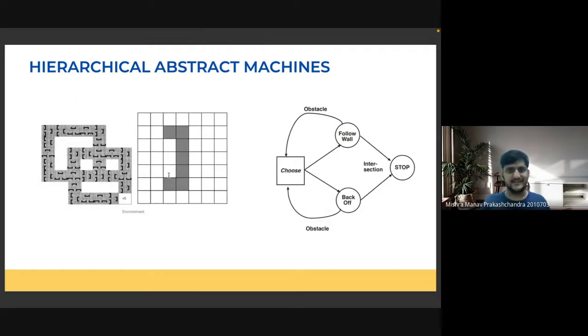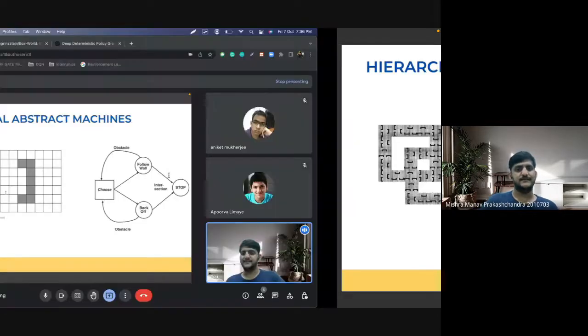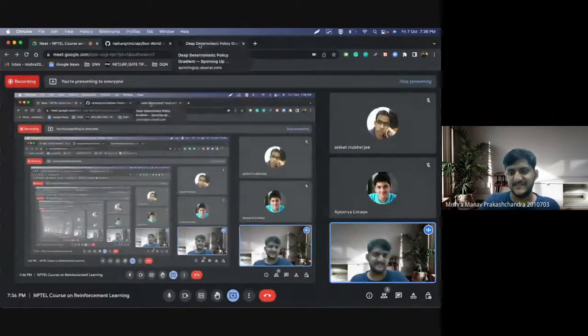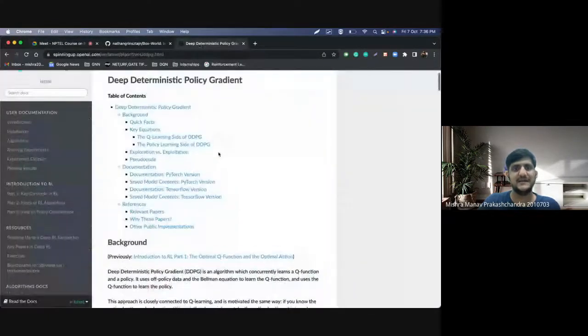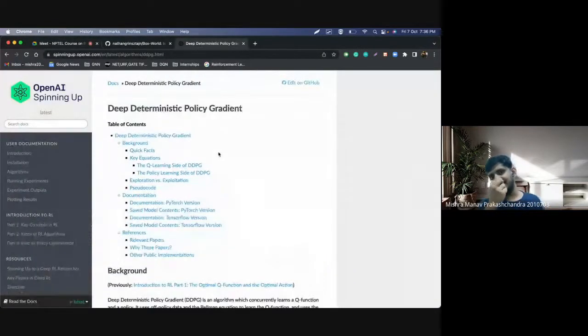I think that's all I had with my slides for today. Maybe I can take questions if there are any, or otherwise, as planned, I can move on to explain something called deep deterministic policy gradient.